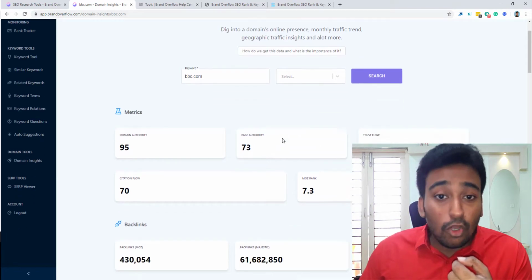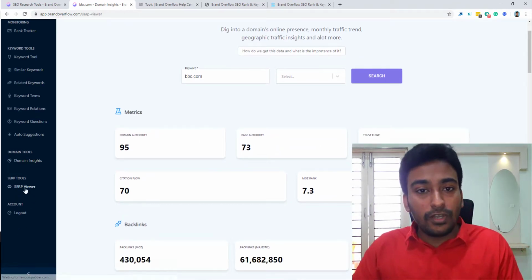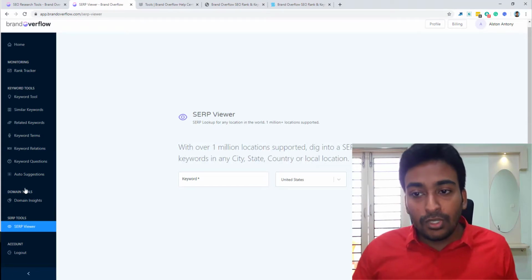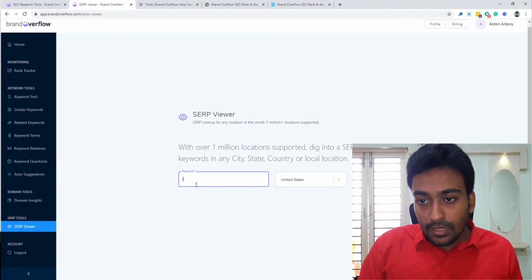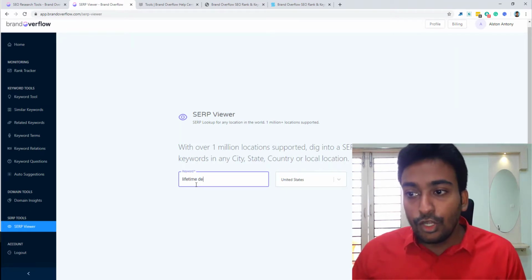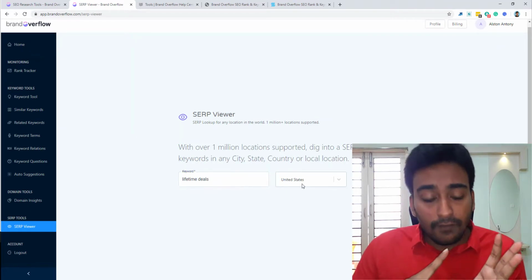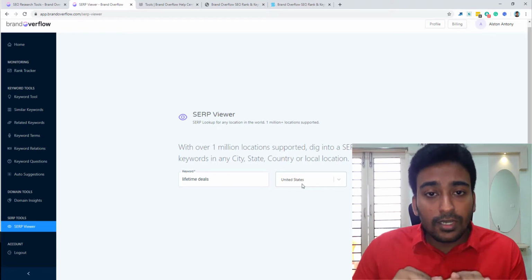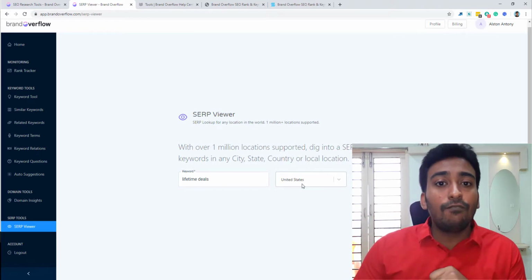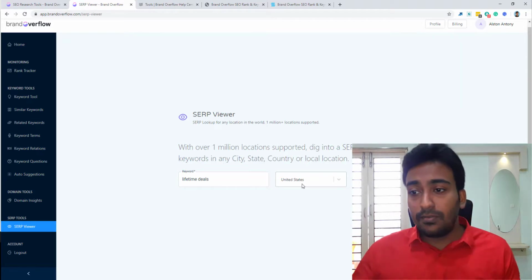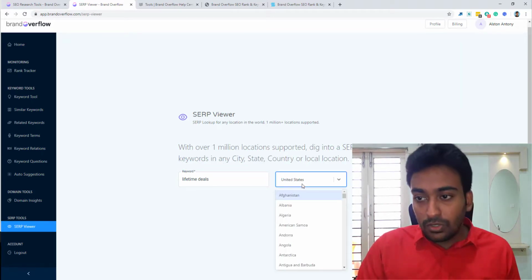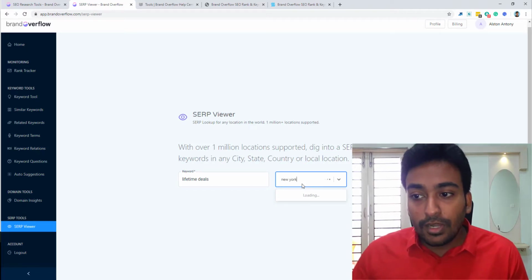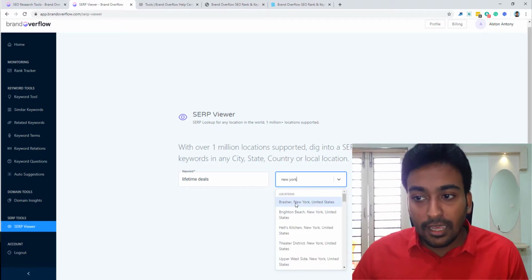That is the domain insights tab. This SERP viewer is a cool functionality where you type in a keyword, let me go with lifetime deals, and you can give in a city, state or country. Based on that, it will show you all the results. For example, let me give New York, and it automatically shows you the locations available.